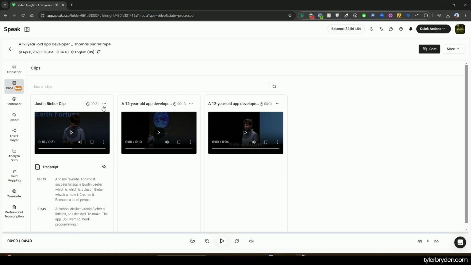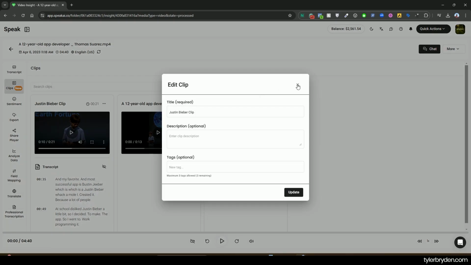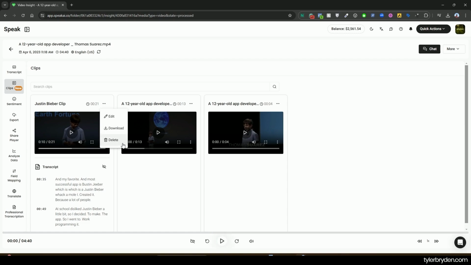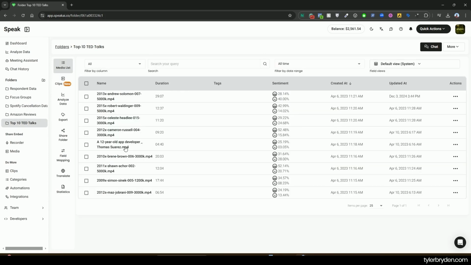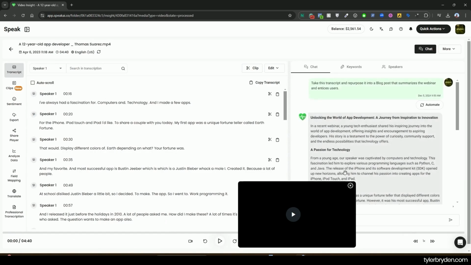Beautiful. Fantastic way to create, again, a little moment from a video or audio file that's valuable to you. I can edit that name. I can download the file itself, or I can delete it. Now, as you add more clips, you can start to search through those clips if you're creating a bigger library. And if I go back to the folder level, you can see the clip is there as well. Okay, so that's the more manual control over the clipping mechanism.